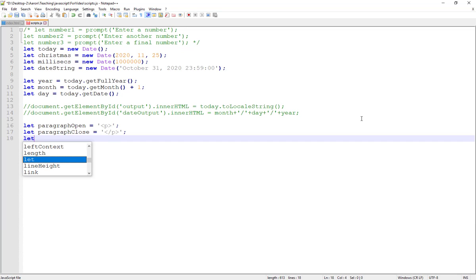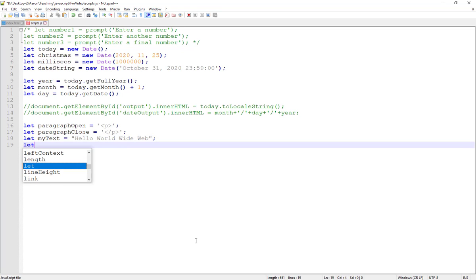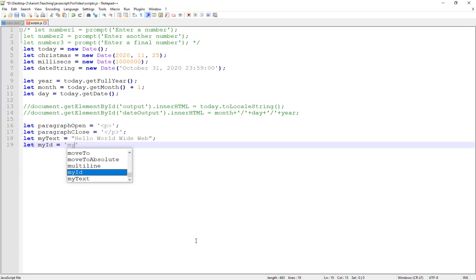And let text, let my text equal hello world wide web. Let my ID equal my ID.